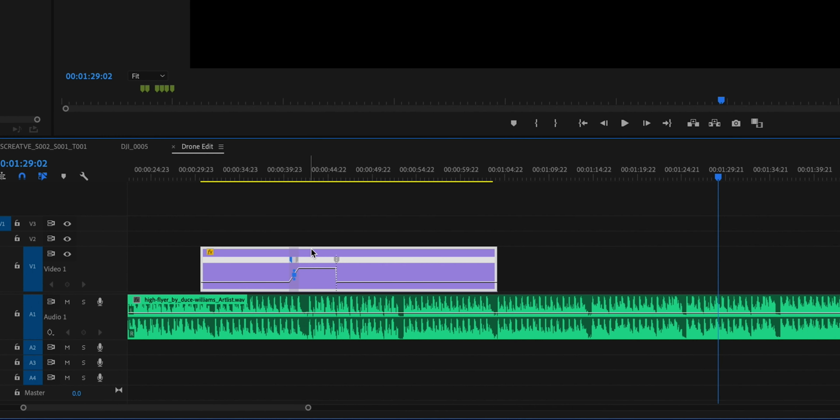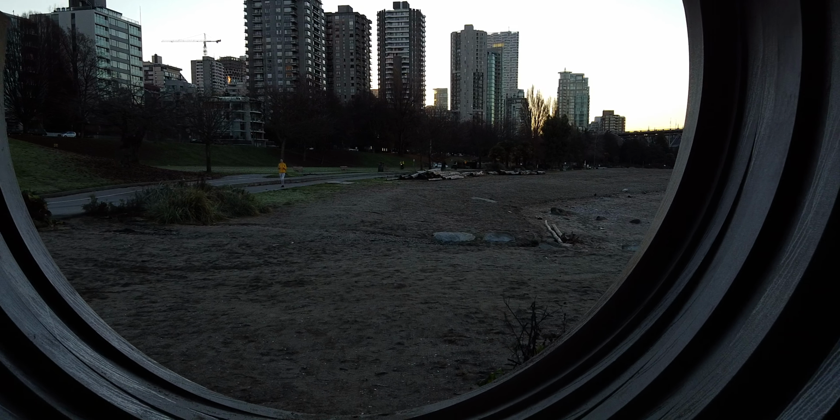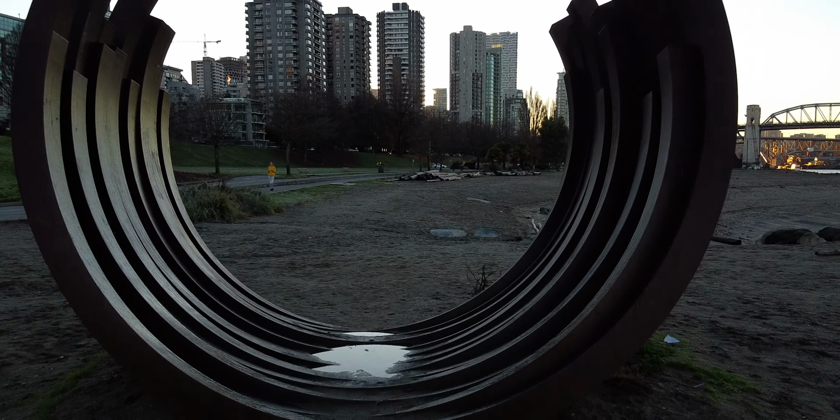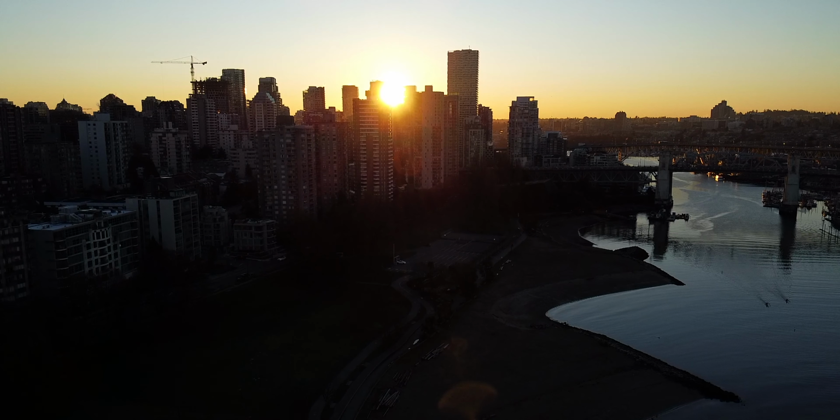So what we're going to do is have the clip play at regular speed, we're going to speed up, and then we're going to drop back down to regular speed. This is called speed ramping, and it allows us to show a little more footage in a shorter period of time, and it's a cool effect. This works really well when you do it to the music.